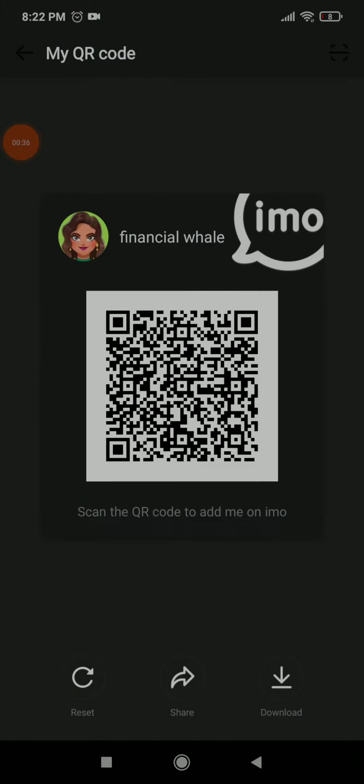If you want to find your QR code, you have my QR code at the bottom. Click there. Now this is your Amo app QR code. When somebody scans this code, they can add you automatically on Amo, easy and quick.